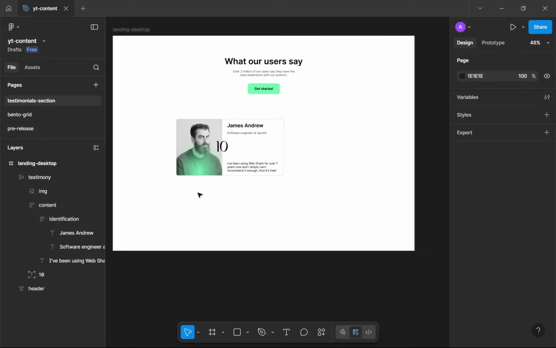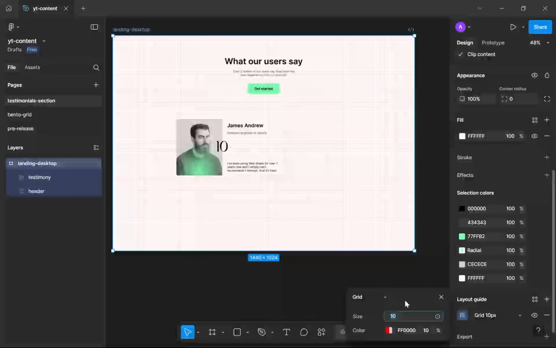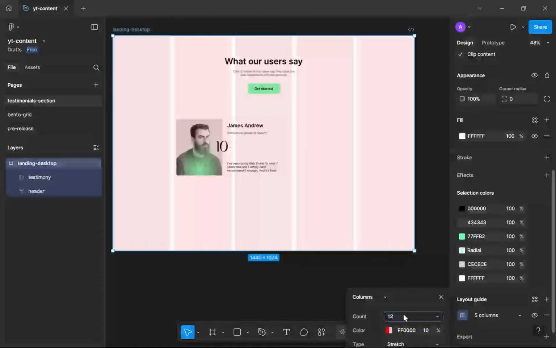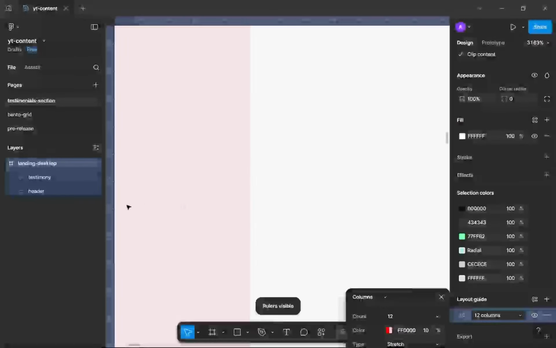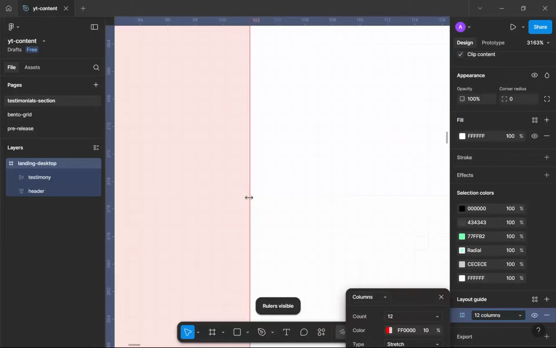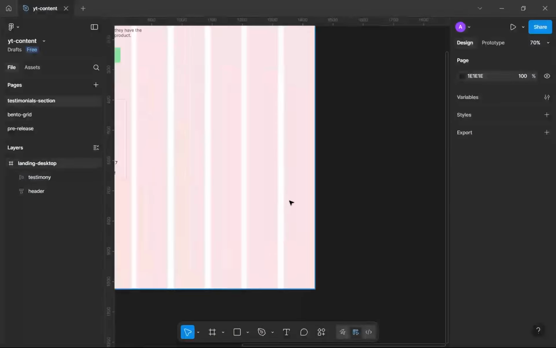So now we have one testimony. We want to go and add some layout grids. I want to go to columns and 12 pixels. Let me take out my rulers because I don't really like working with grids. I prefer working with rulers. So I'm just going to take out my rulers and just place them right here.